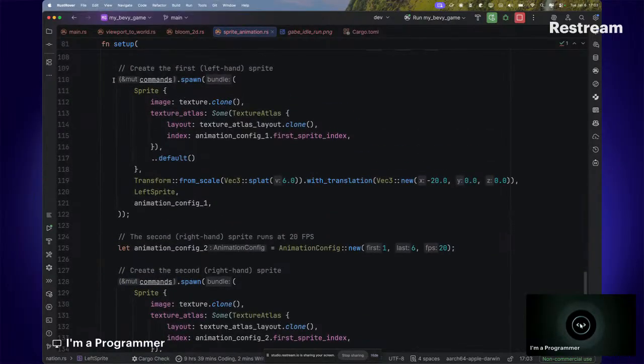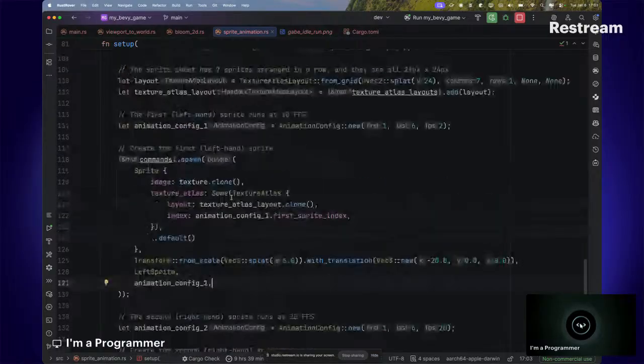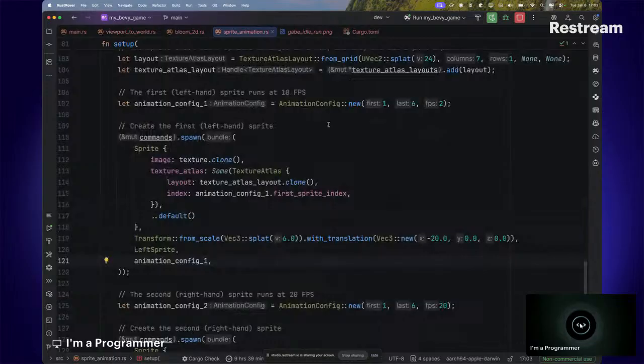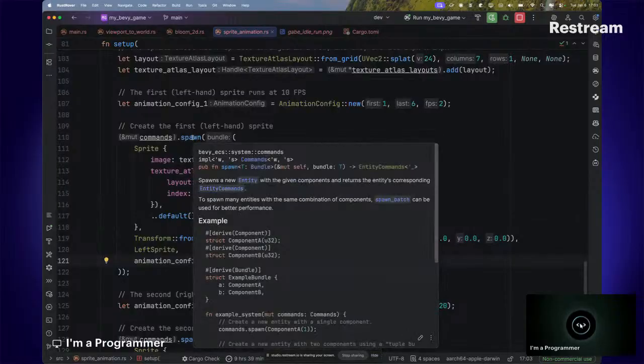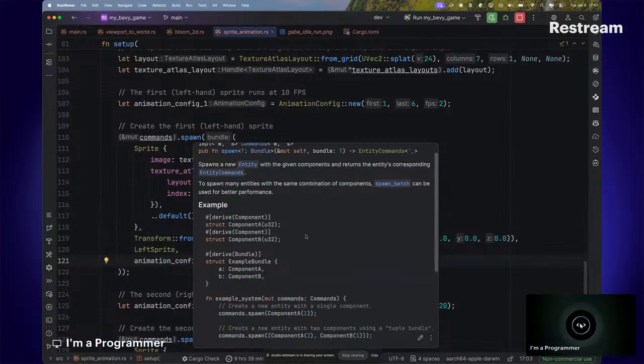So for this spawn, we are spawning this to be a sprite, to have this transformation, and to have the left sprite, and then to have the animation configuration 1. And what is the animation configuration 1? Which is this guy. The configuration for the animation is what we are defining on it. And you can see that we are adding that to a particular spawn. That makes a lot more sense, right?